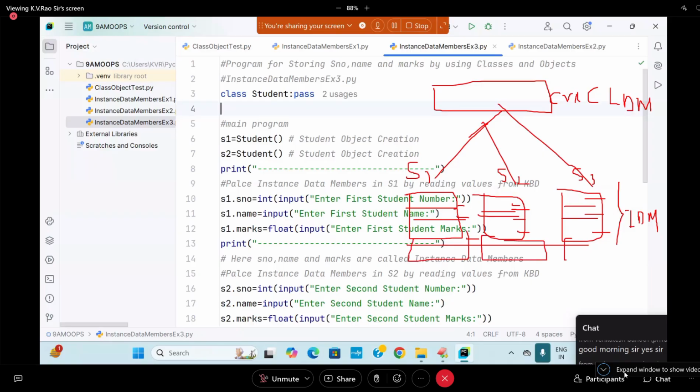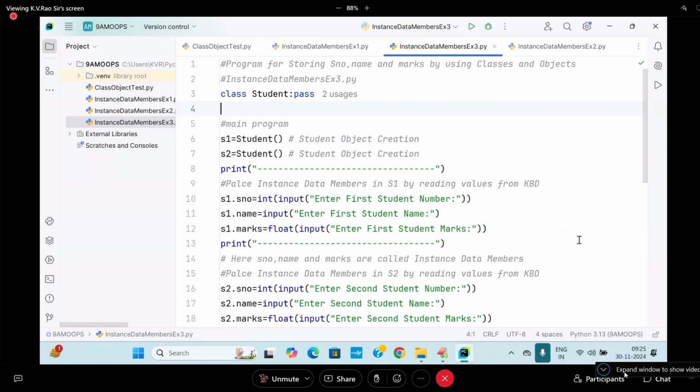What happens if I write the course here? If I write it again and again, is it not taking unnecessarily more memory space or not? How can I reduce that? The one and only solution is what? Take the class level data member. So how to take the class level data member? Now I'm going to introduce it. Go to the concept window.